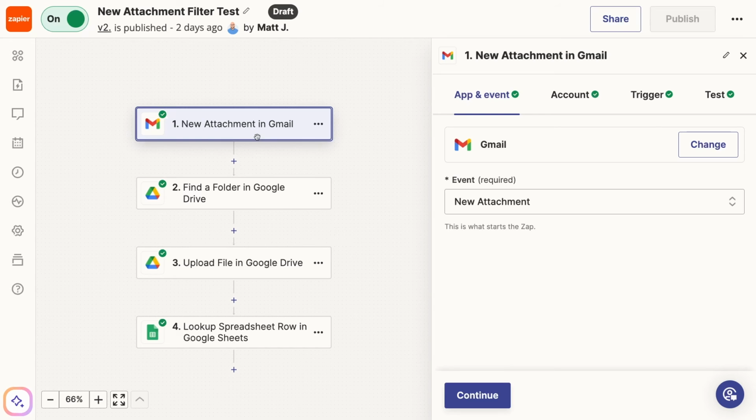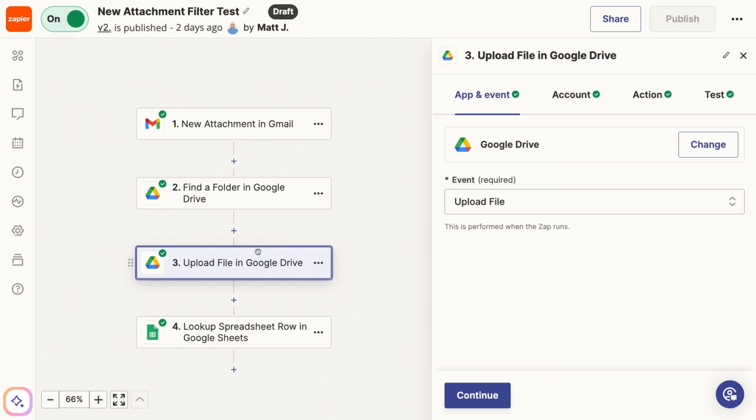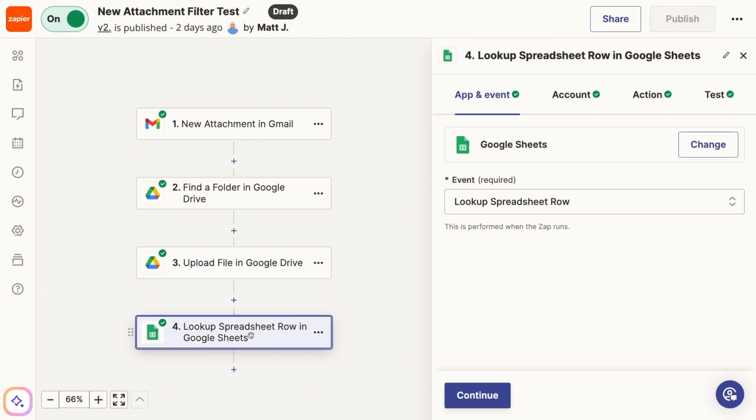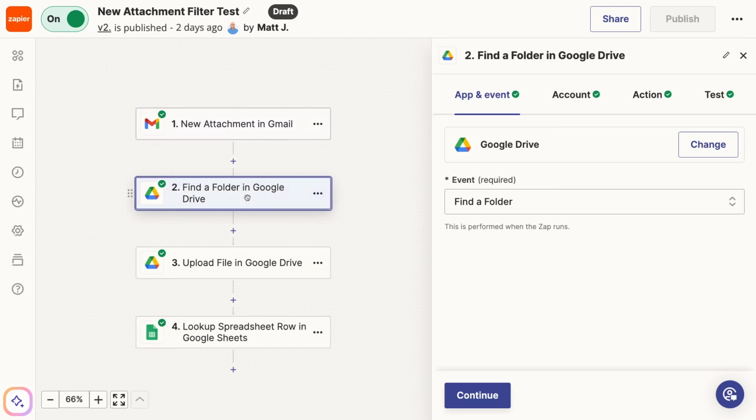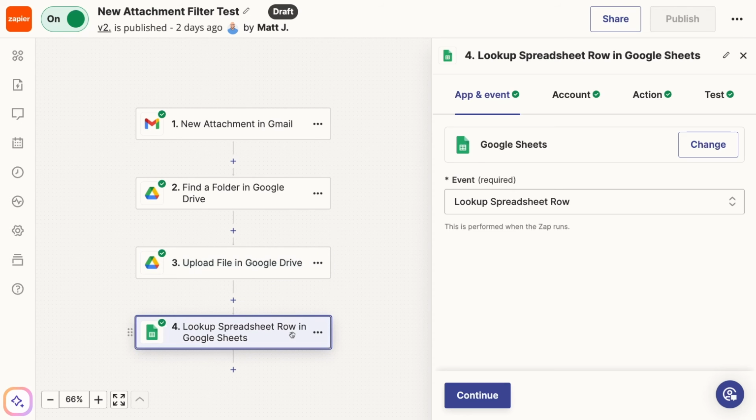For the first attachment in a newly labeled email, this Zap will create a new folder in Drive to store the attachments in step 2. Then, it will upload the first attachment to that folder in step 3. Finally, in step 4, it will create a new row in Sheets with the email's info and a link to the attachments folder in Drive from step 2. For every subsequent attachment in that newly labeled email, it will find the folder that already exists, upload the attachment to that folder, and leave the spreadsheet row unchanged.